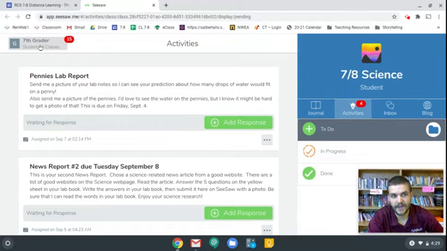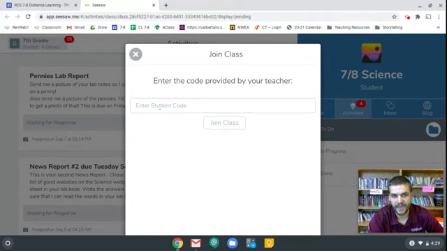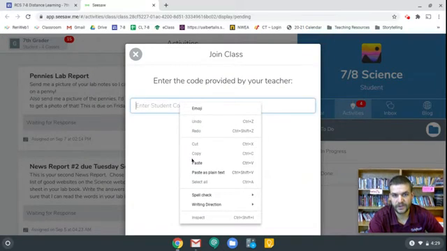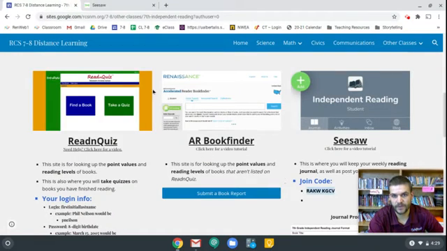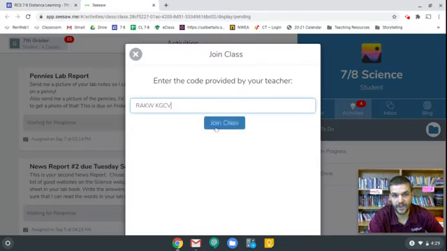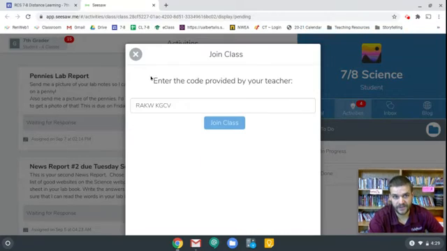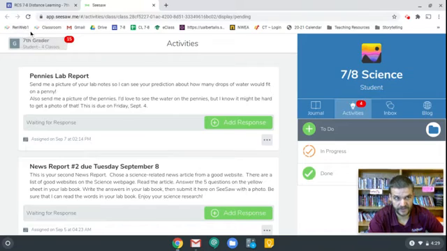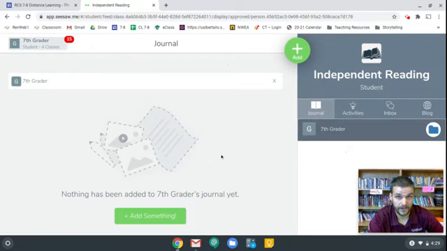And the next thing you're going to have to do is click on your name up here, and then click on Join Class. And then in this box, enter, two-finger click and hit paste to enter that code from the distance learning website, and hit Join Class. Now, in this case, I have already signed up for it, so it says you're already a member of this class. But for you, it will just take you right into independent reading.